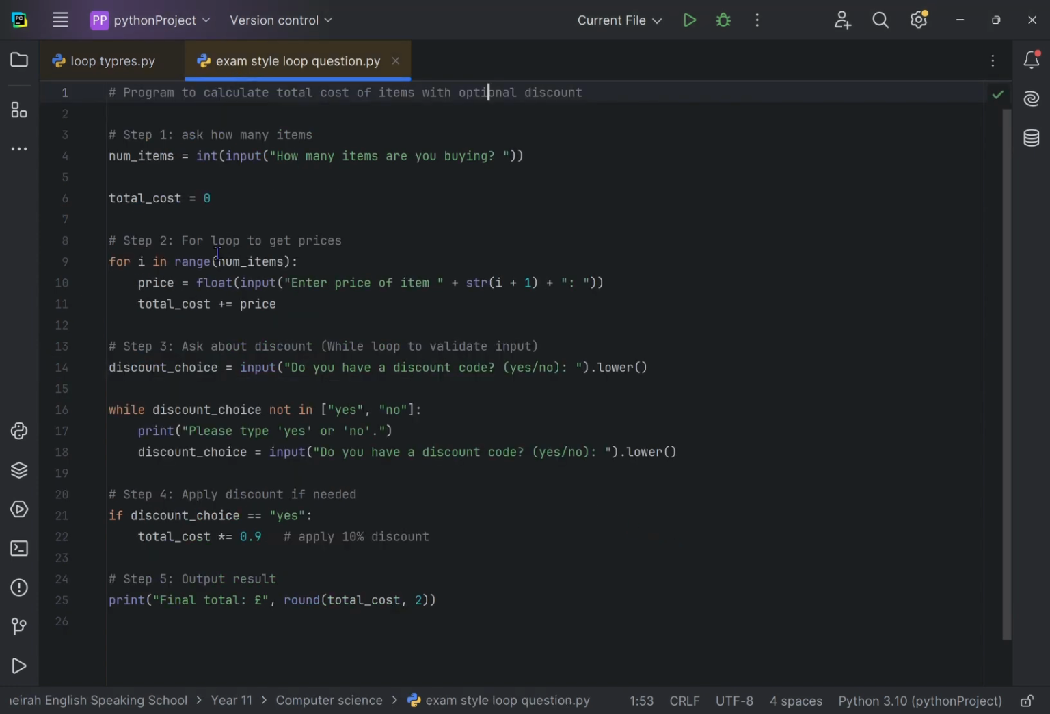Here we have the program that I've made for this question, and we're going to run through it step by step. As you can see, we have a while loop and a for loop. This is one of the types of GCSE questions you could get. This is probably one of the first questions rather than one of the last, but let's get into it.